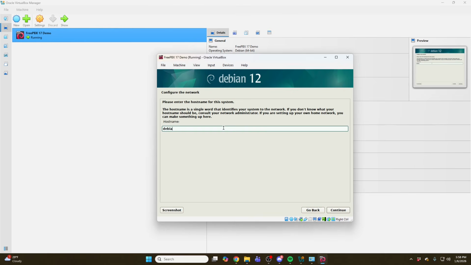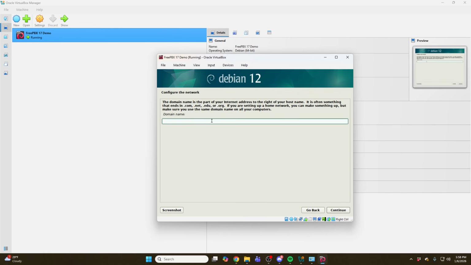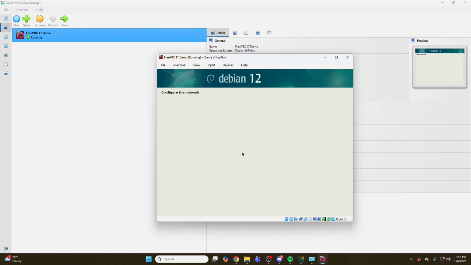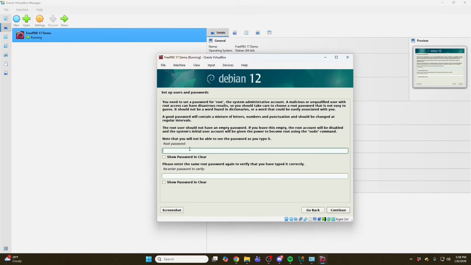So please enter a host name. I am going to change that to FreePBX 17 demo. You can put whatever you want in your scenario. And we're just going to do the same thing for the domain, 17 demo dot local. Obviously, in a production environment, you will want to do something different, but that is what I'm going to do in this demonstration environment. Next, we need to set a root password. So I will set that password now.